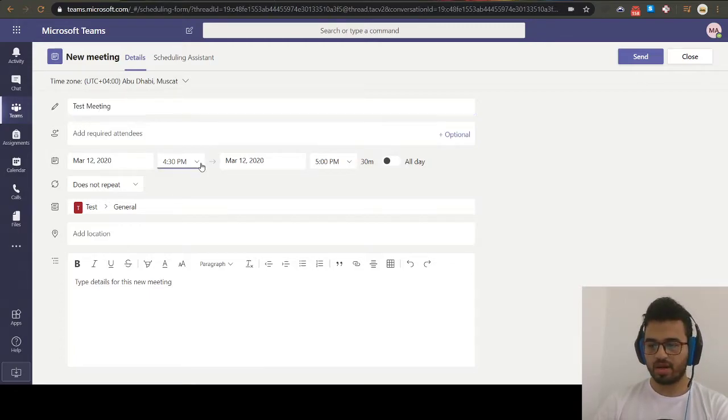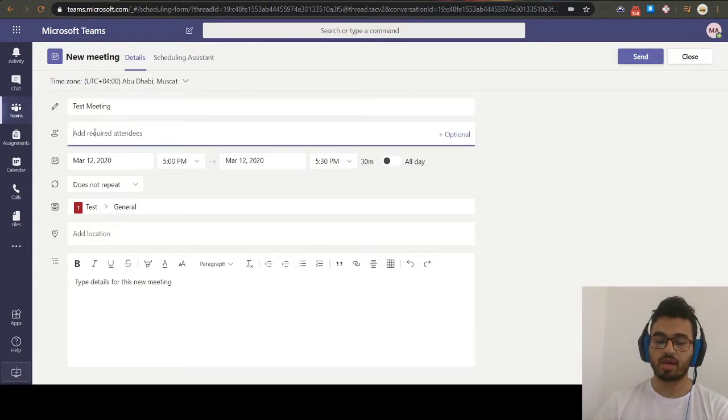And then I select the time, so I'm going to select 5 p.m., up to whatever, like half an hour. So I gave it a name, and I skipped this one, which you don't need to add, because everybody who's on the team can see the meeting that is going to be scheduled. If somebody's not in the team and I want them to join the meeting, then I can add them over here. But you can keep it blank.